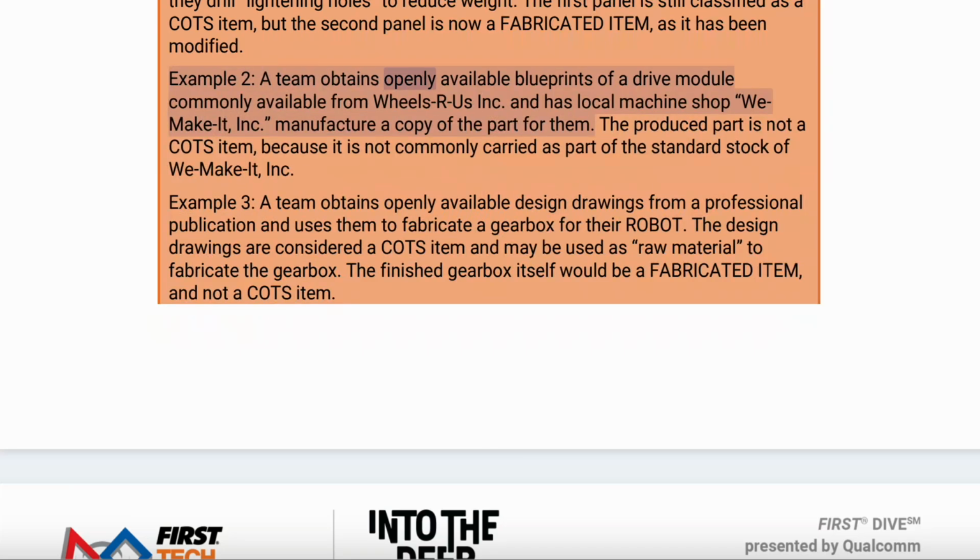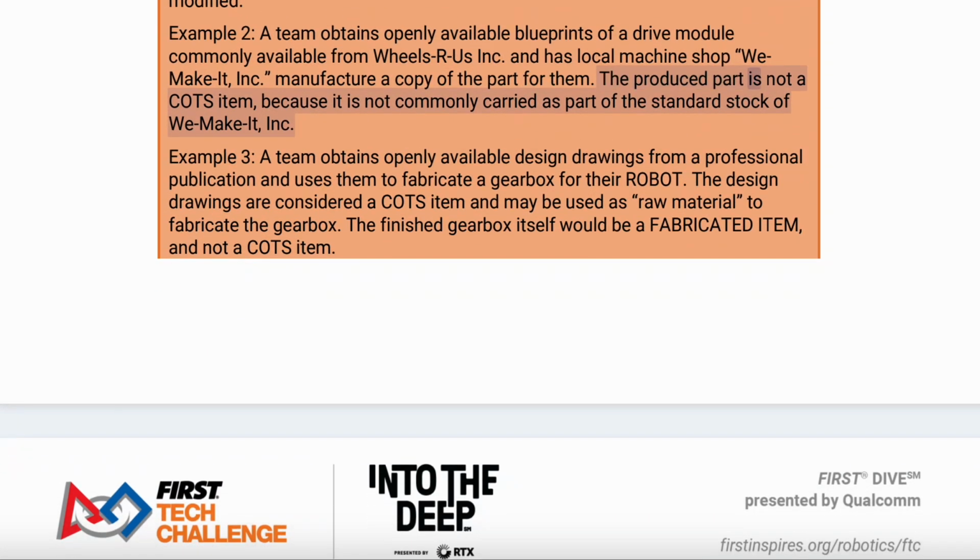Example 2. A team obtains openly available blueprints of a drive module commonly available from Wheels R Us Inc., and has local machine shop We Make It Inc. manufacture a copy of the part for them. The produced part is not a COTS item, because it is not commonly carried as part of the standard stock of We Make It Inc.